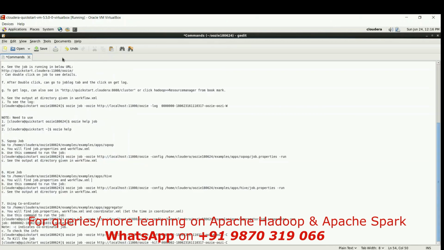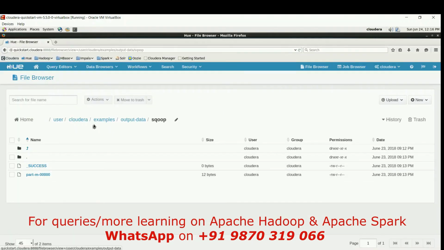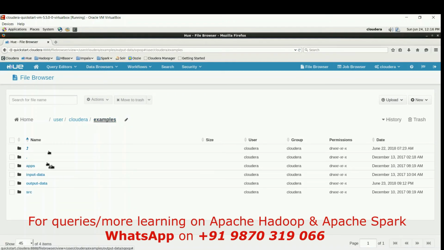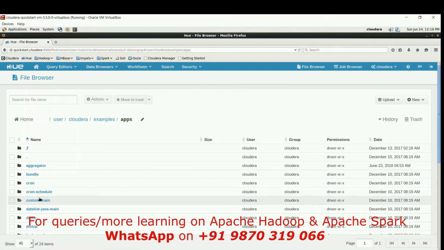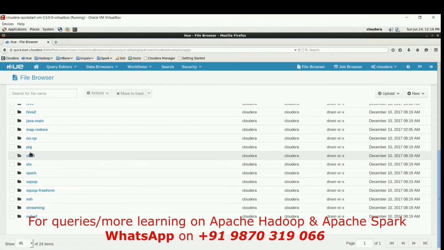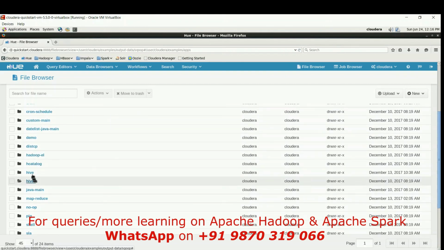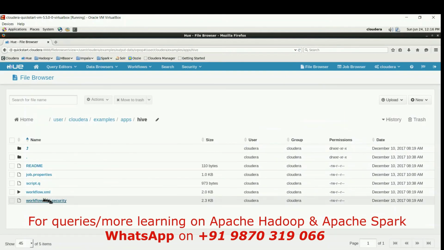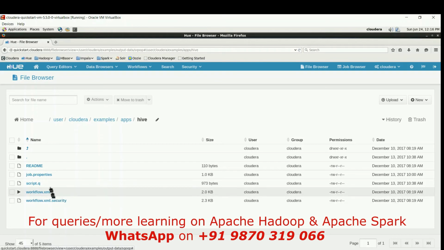Okay. So this is about job.properties, and then I will go into workflow.xml. For workflow.xml, I can get into examples. Then I should go into apps, then I should go into Hive. All this code is actually provided by Cloudera only. Okay, so I will go into workflow.xml.